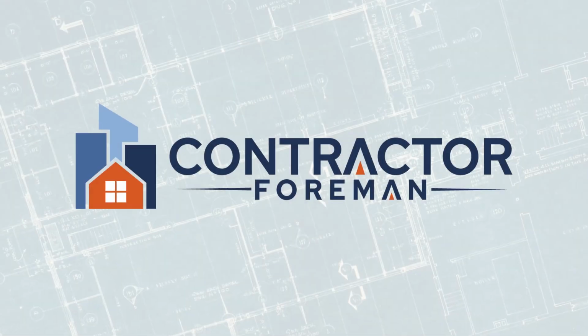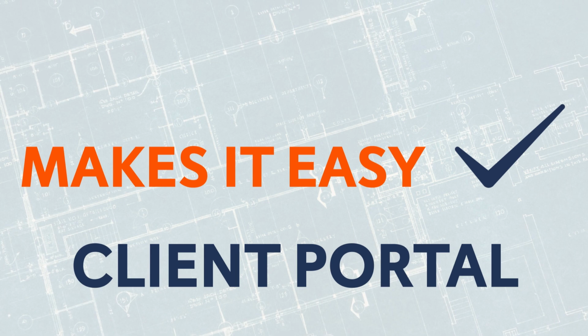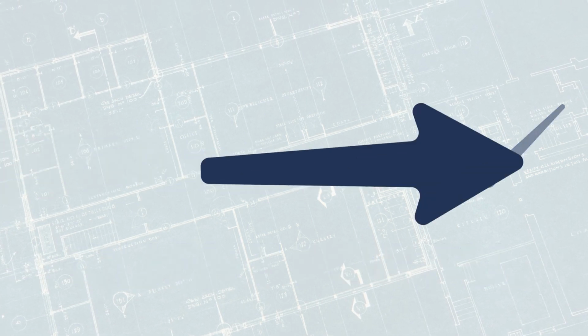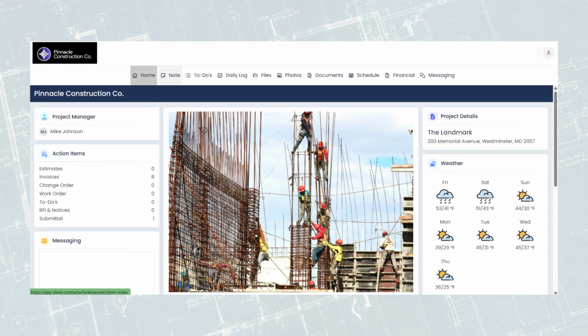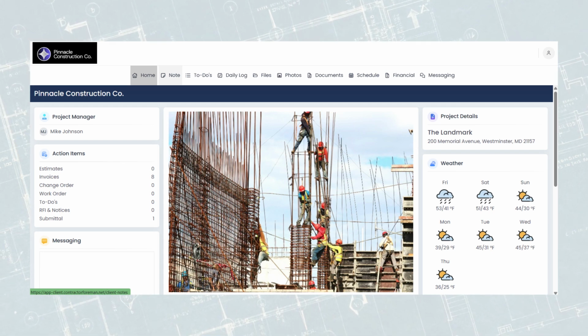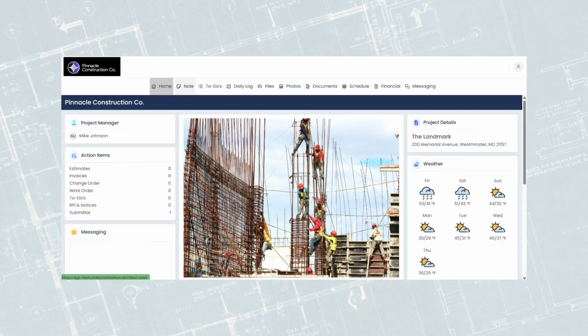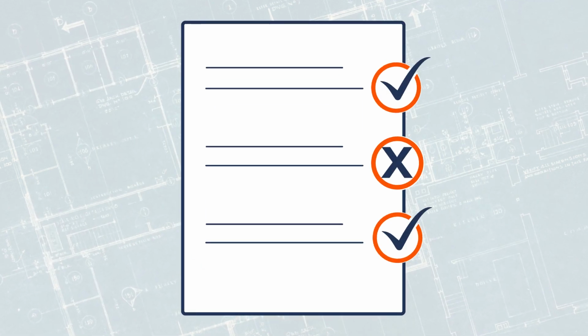Contractor Foreman makes it easy for you to keep your clients informed every step of the way with our client portal. Construction projects are exciting and clients want to know what's going on. Keep them updated automatically without the need to manually send emails or text messages multiple times a day. As the project manager, you decide which types of information and details are shared.